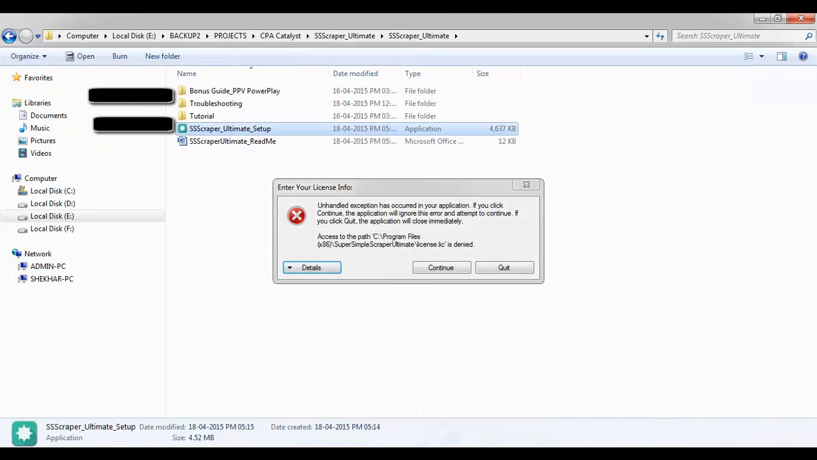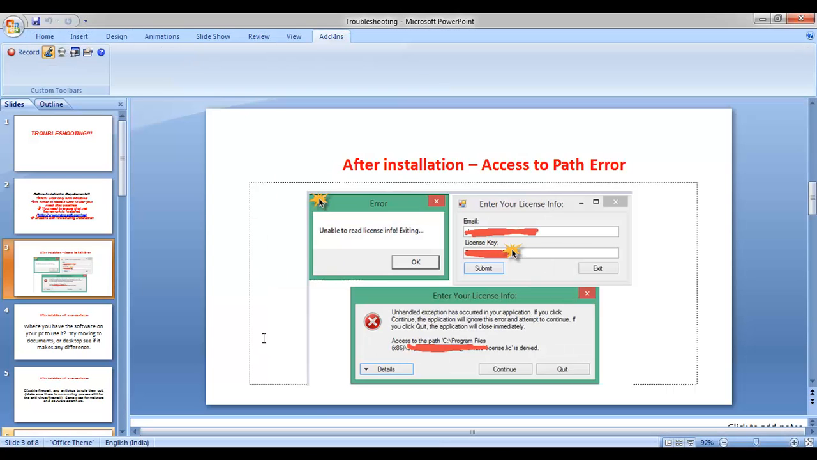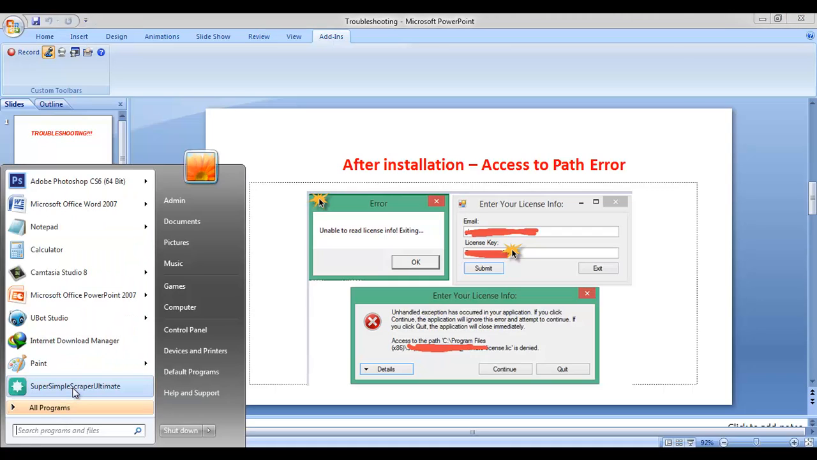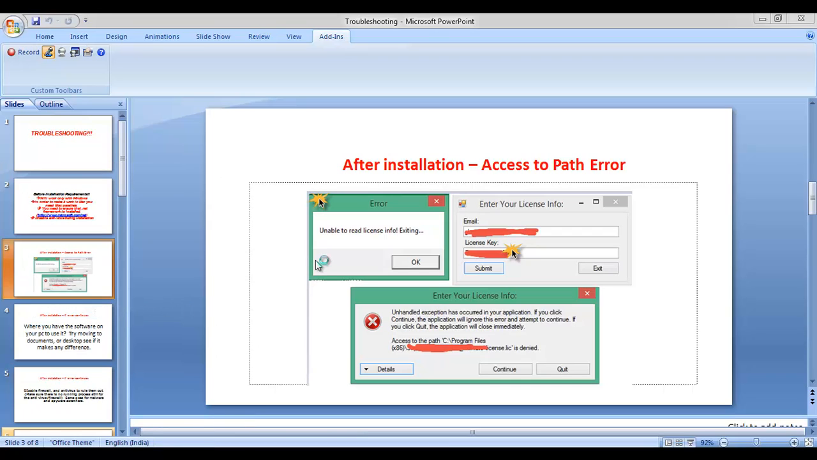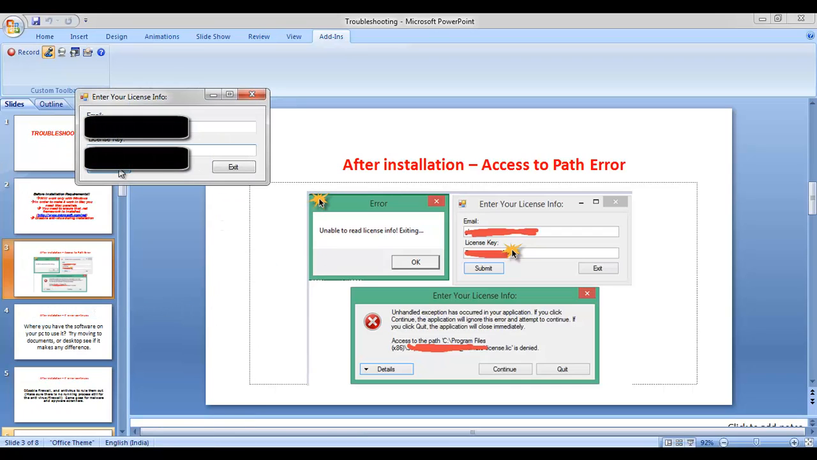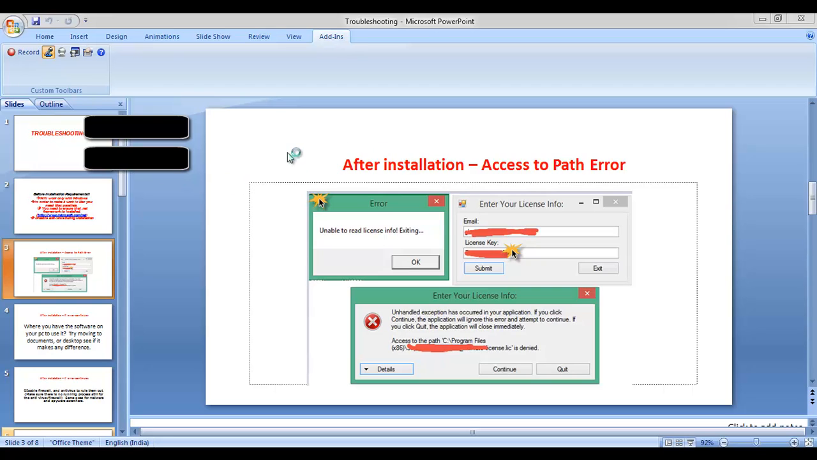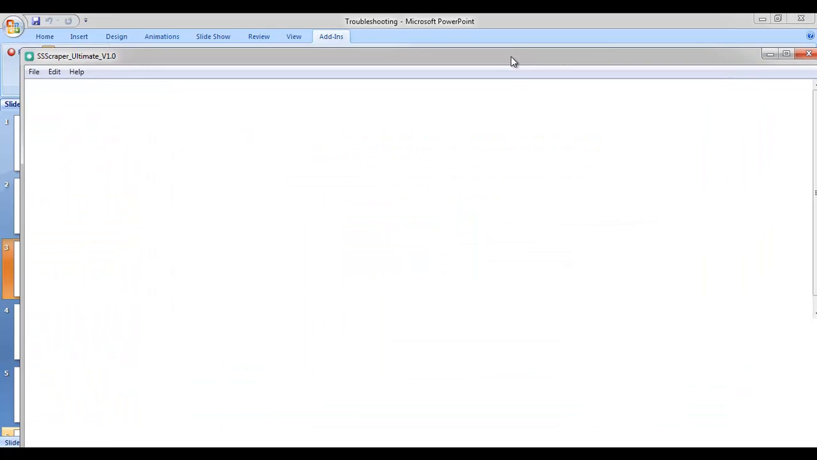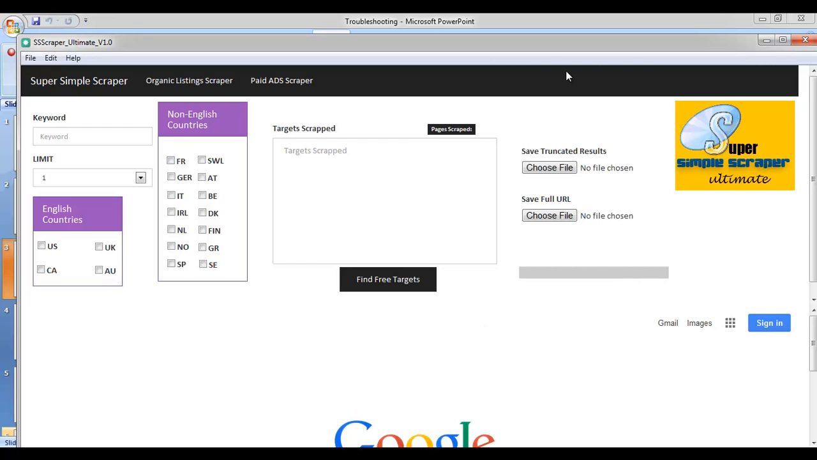So as you can see, we get this error, unhandled exception has occurred in your application. Now, troubleshooting this error is very simple. As I told you, you just have to right click and run the software as an administrator instead of directly running the software. So I will right click and run the software as an administrator. Now, this time when I hit the submit button after running the software as an administrator, you can see that we no longer see that error. And the software has also opened.